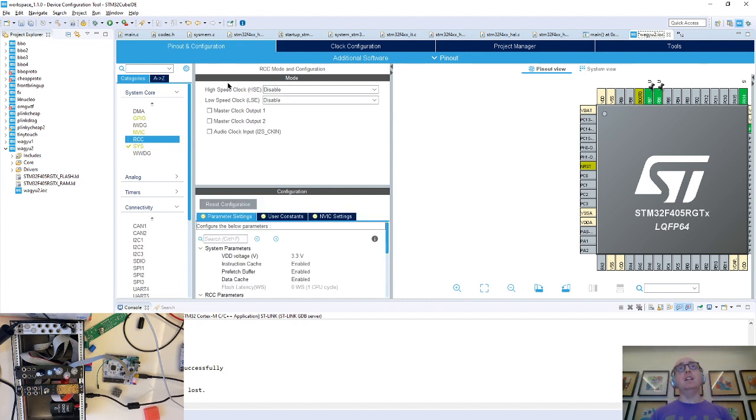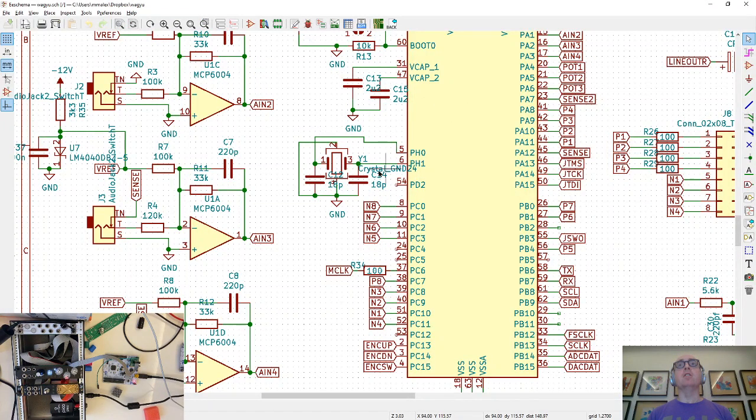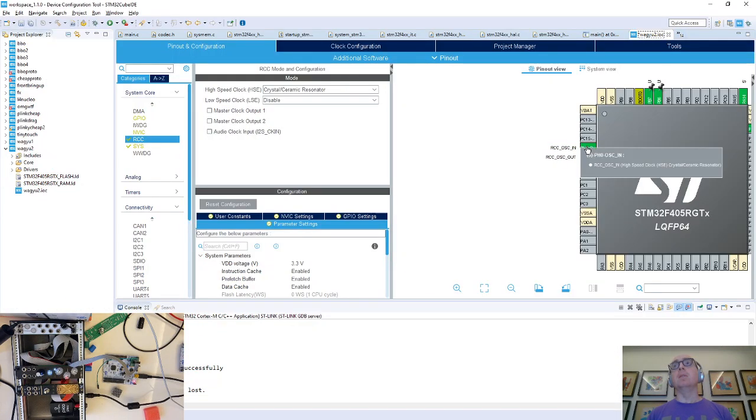So you don't actually have to have any clocks on most STM chips, or you can have a high-speed clock or a low-speed clock or both. We're going to have a crystal on our high-speed pins. So now these two pins have gone green. And if we look in my design, indeed, pins 5 and 6, I hooked a crystal to, and I actually hooked a 16 megahertz crystal. So pins 5 and 6 are now configured for a crystal.